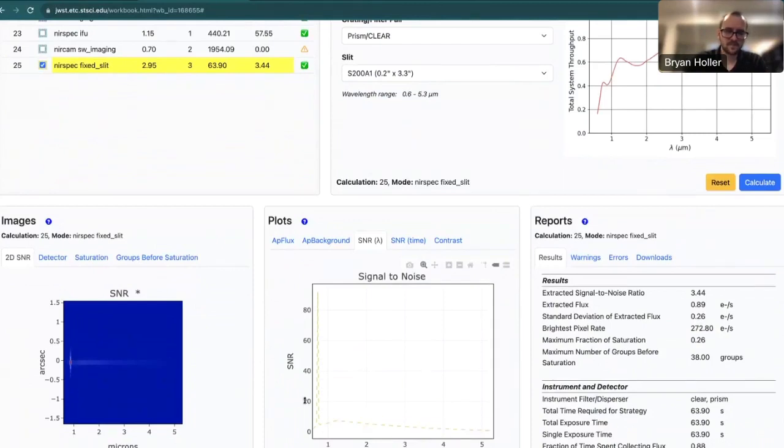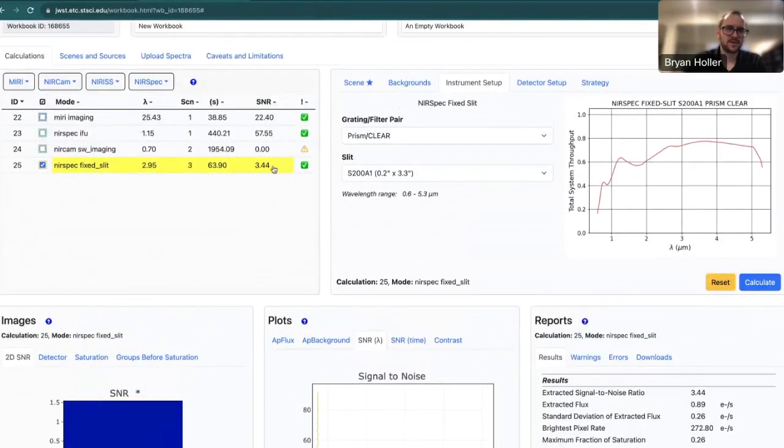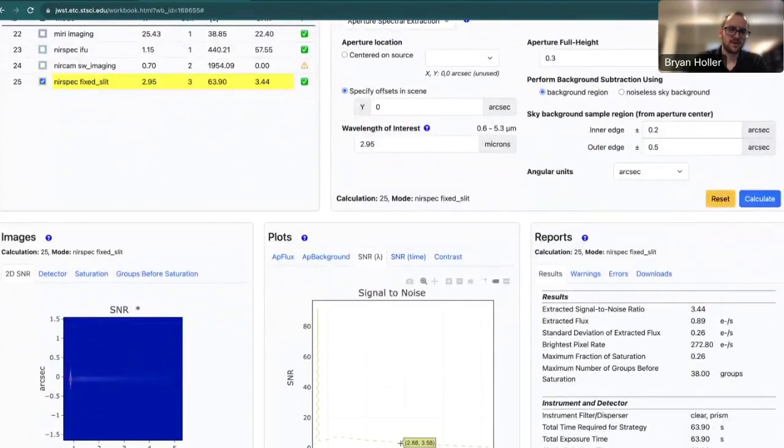But because of the throughput, you actually get a not flat continuum in this situation. But now, when looking at this plot, if I look at the peak here, it's saying that the signal to noise is 91, but the signal to noise reported here is less than 4. So what's happening here is that the default wavelength of interest, which is the same as wavelength of slice, is somewhere out here, right? 2.95.